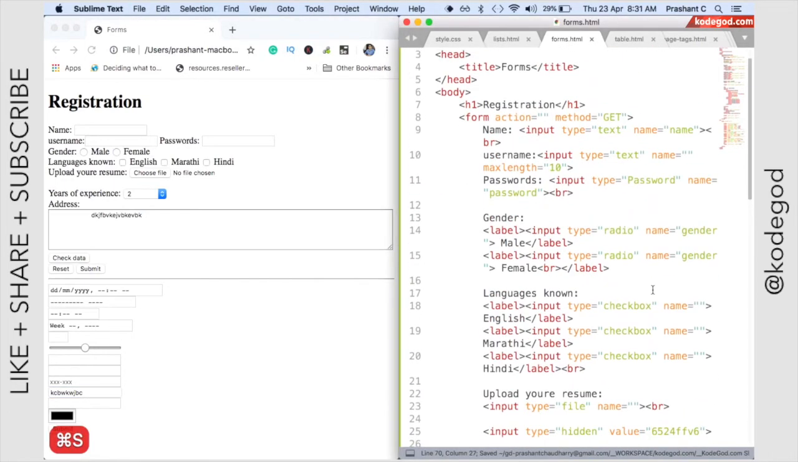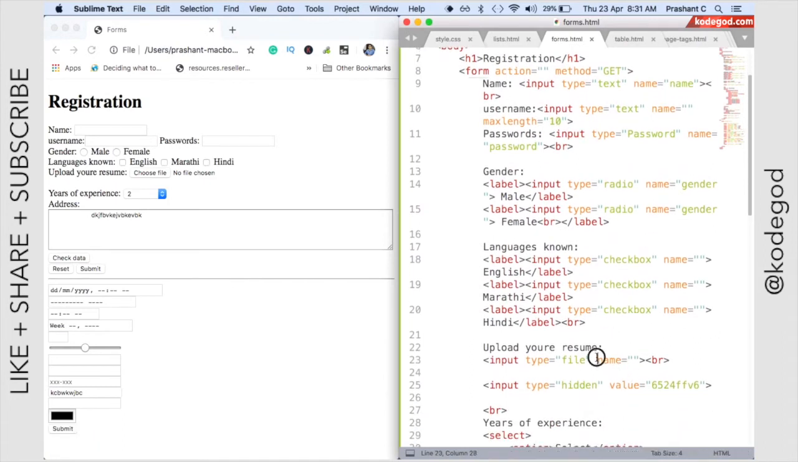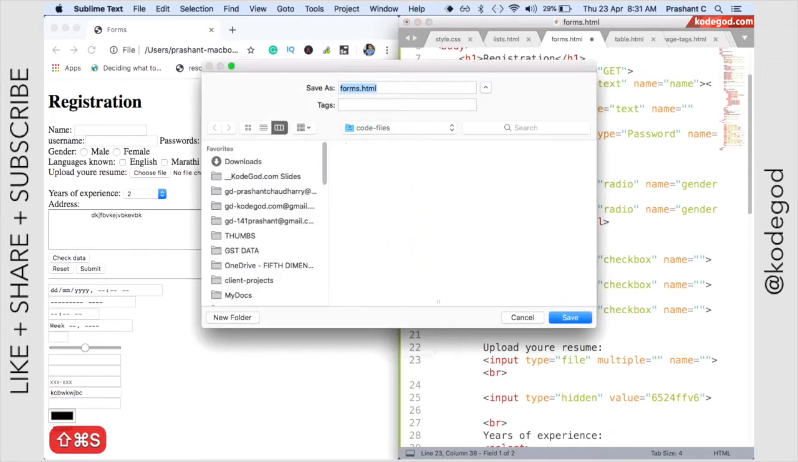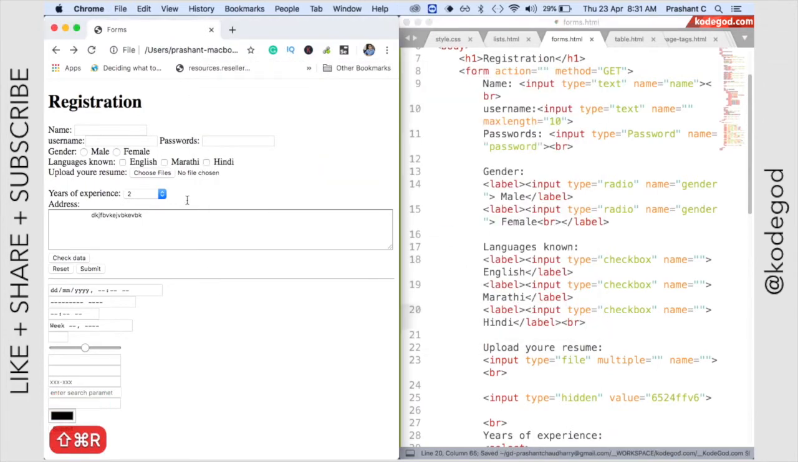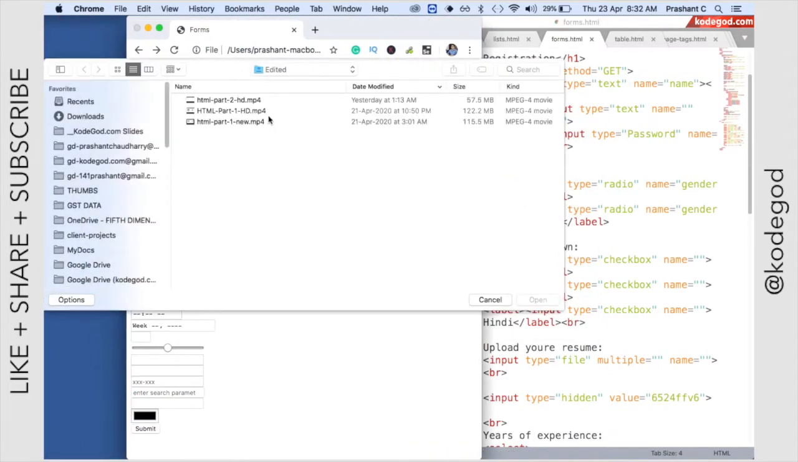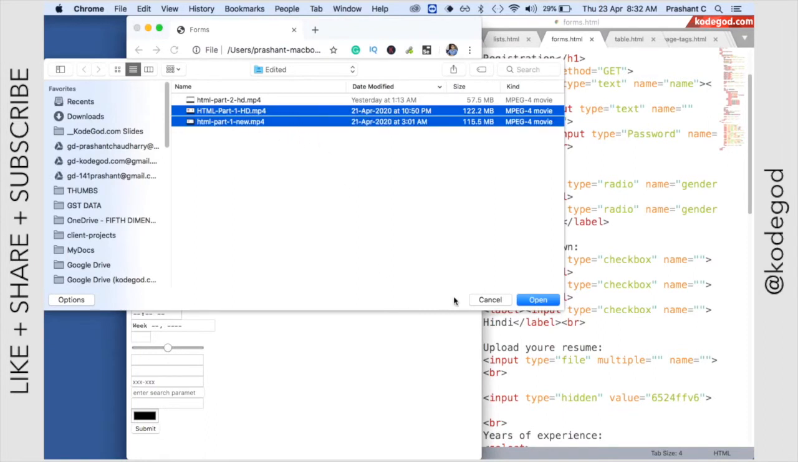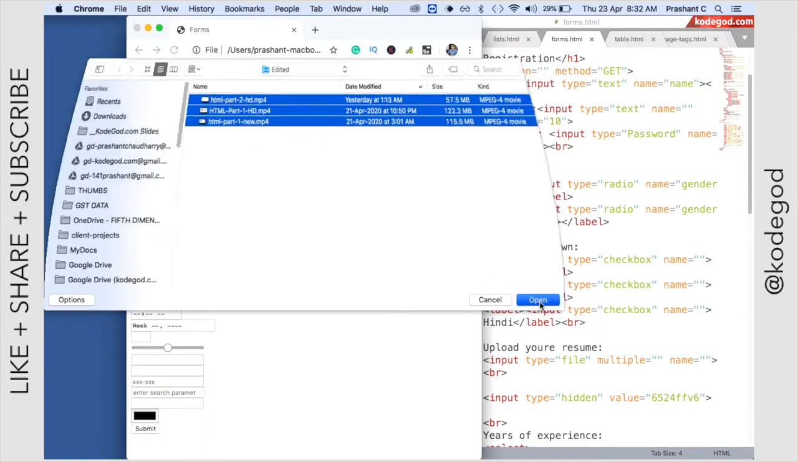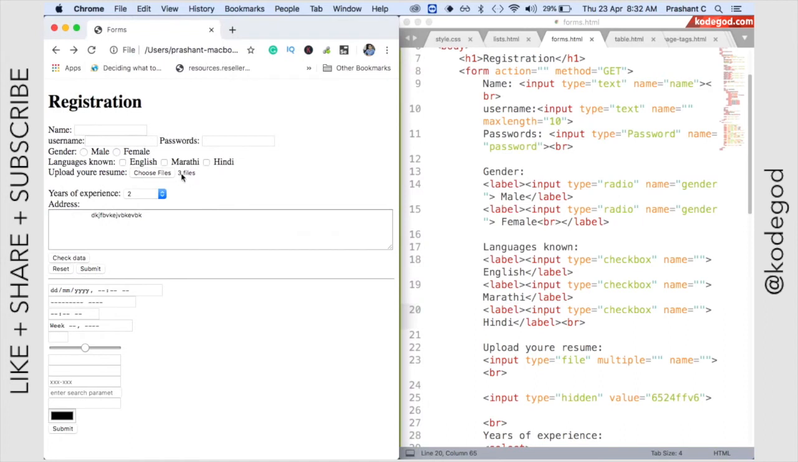Alternatively, you can try adding multiple in the case of files, okay. So just one additional concept here: when I write multiple over here, okay, and refresh, when we select this file, you can notice that we can select multiple files now, okay, like this, and those multiple files will be selected here, and it is showing me 3 files here, okay.